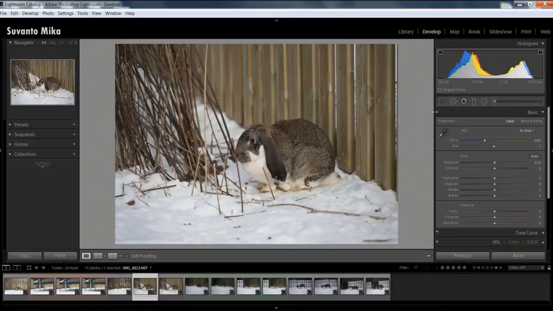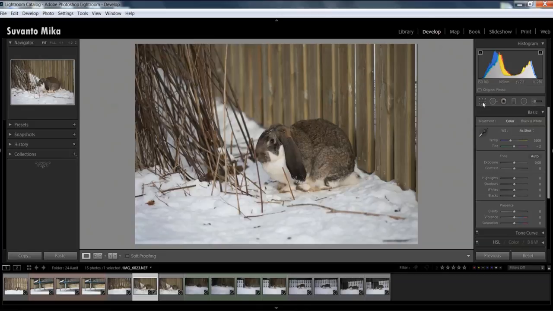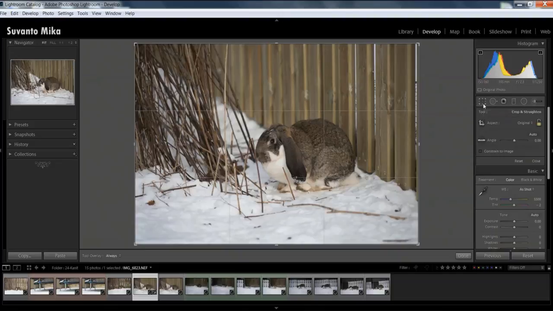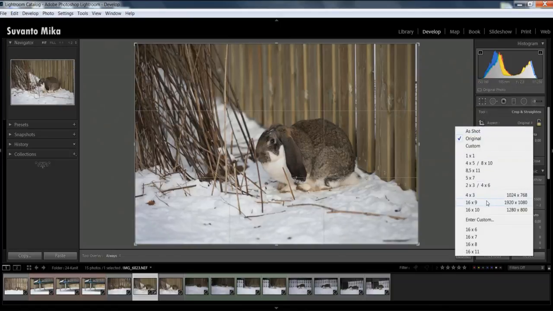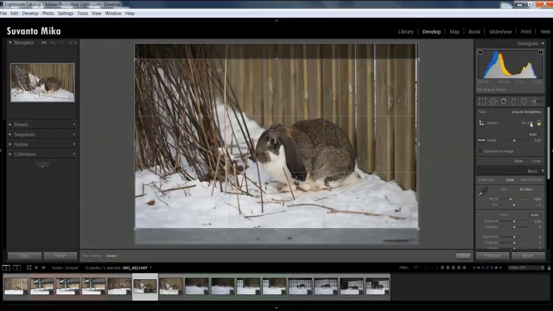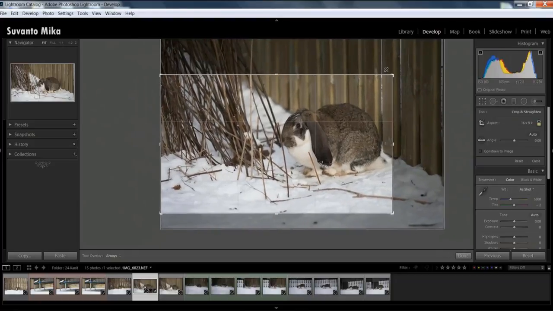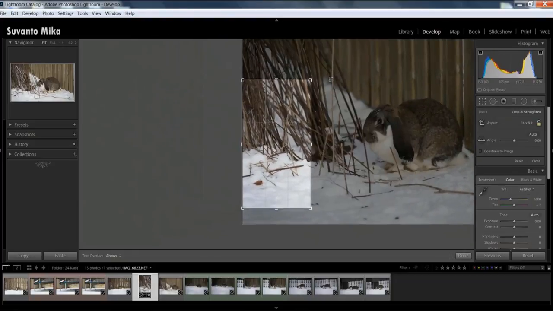so that's basically the histogram. Next we have the crop overlay, which works as before also. By clicking this we can choose some aspect, and I'm using 4x3 or 16x9, 16x10 myself, because these are the most common formats. In this case, I think I'll take 16x9. And the lock goes on, so it will keep the aspect ratio all the time.